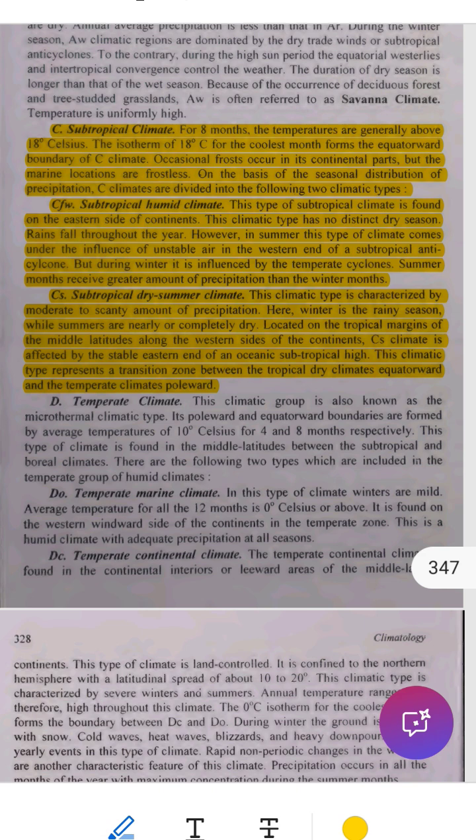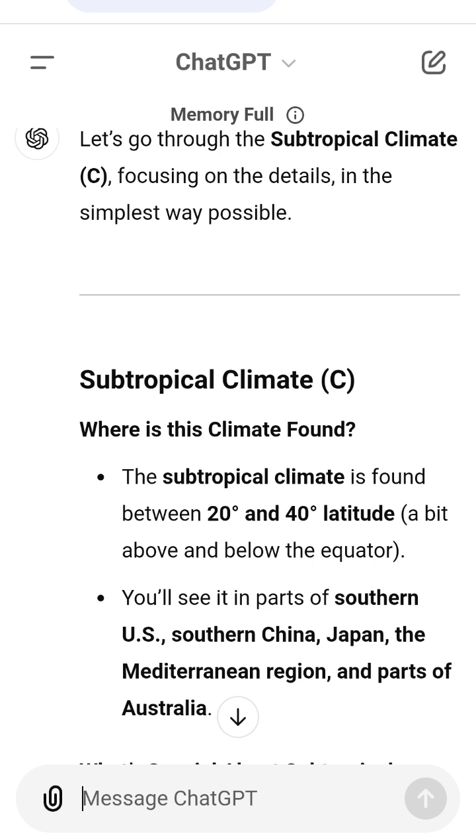Dry summer, rainy winter. Winter is the rainy season, with rain coming from temperate cyclones. Summer has very little or no rain at all. It's almost dry. Stable air. In the summer, this climate is affected by a high-pressure system over the ocean. This system brings stable air, which prevents clouds from forming and keeps the summer dry.